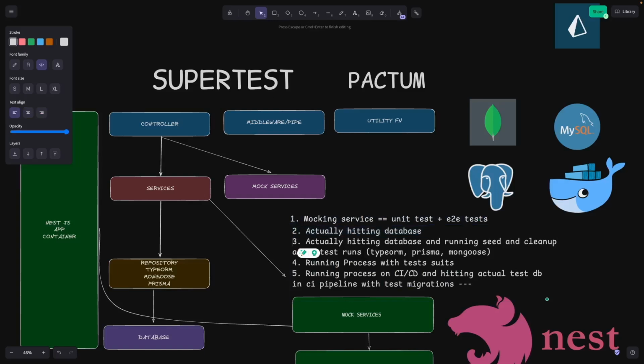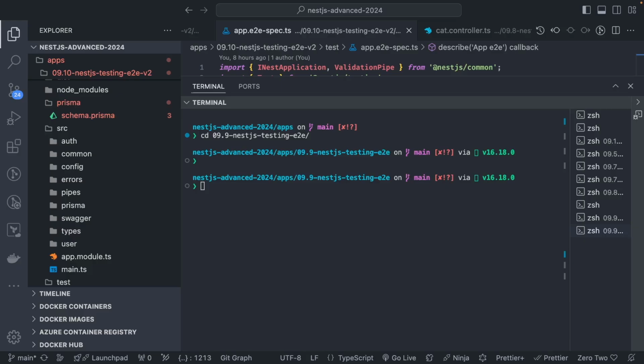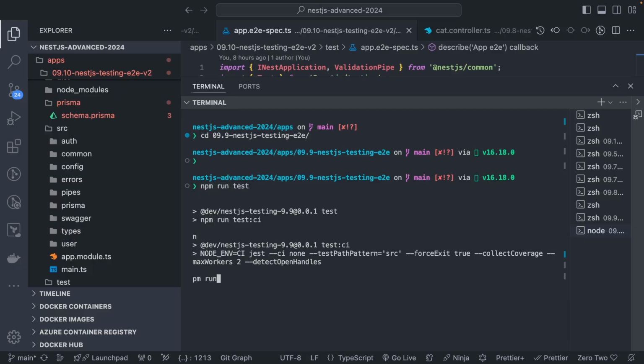In this session, we are going to hit an actual database for the end-to-end testing, and here are the components we are going to use. We are using Prisma, which is going to interface with MongoDB, and we are going to write end-to-end tests, which are going to use Pactum. So you can use Pactum or Supertest. Both modules are used for hitting the actual APIs.